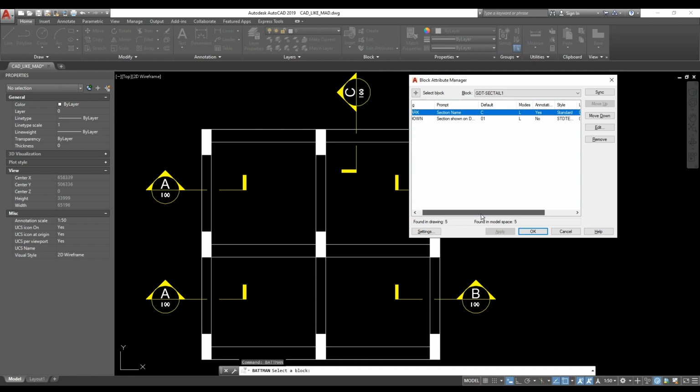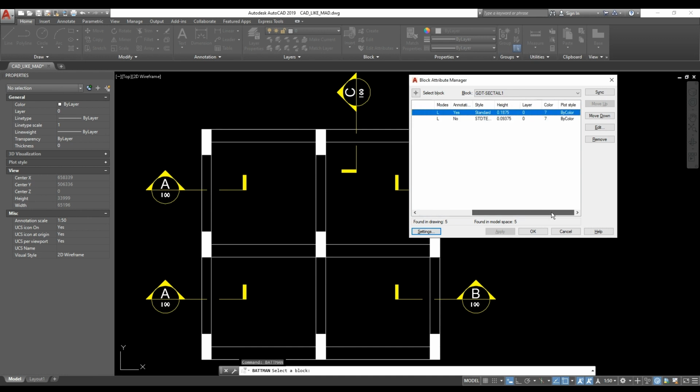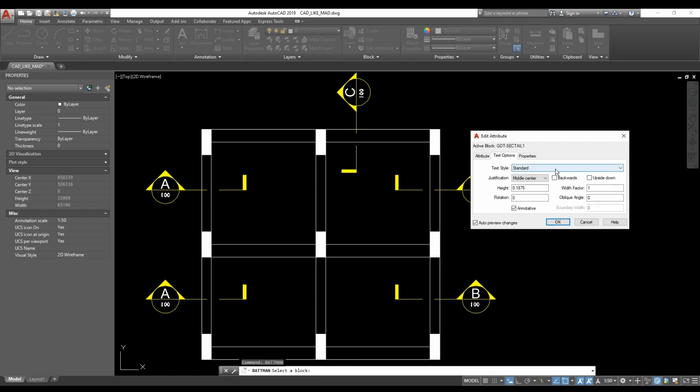But before we explain how to do so, I will show you here the modes of the attributes, the annotation, the style, the layer shown here. If you want to add more to this list, you can find it from here, the settings. We can add the color and the height. When you go right, you will find that you have here the height and you have here the color. Okay? Now we can edit the attribute.